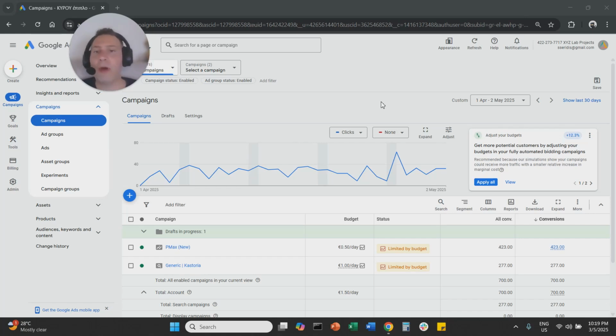Hello everyone and welcome to another Google Ads tutorial. Today we're going to create a demand gen campaign together. We're going to show how to create a proper demand gen campaign step by step.